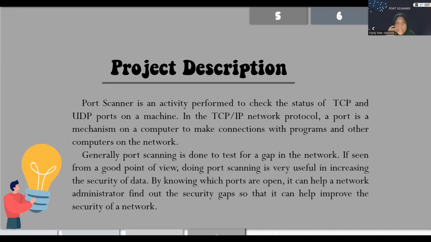Okay, the next is project description. What is a port scanner? A port scanner is an activity performed to check the status of TCP and UDP ports in a machine. In the TCP/IP network protocol, a port is a mechanism on a computer to make connections with programs and other computers on the network.